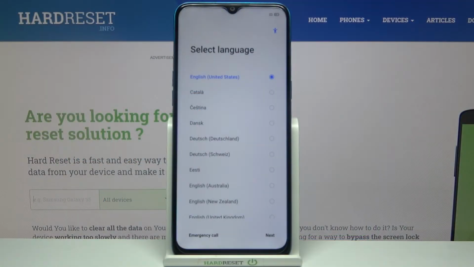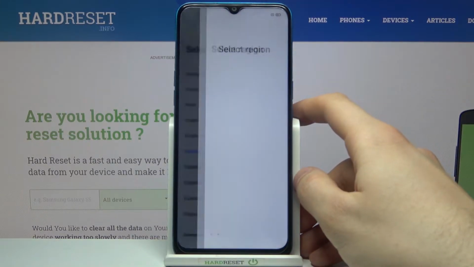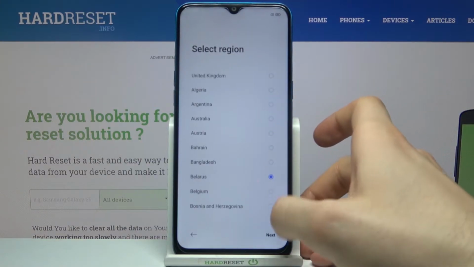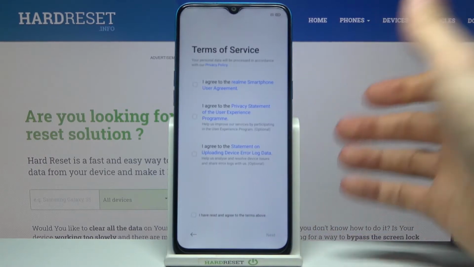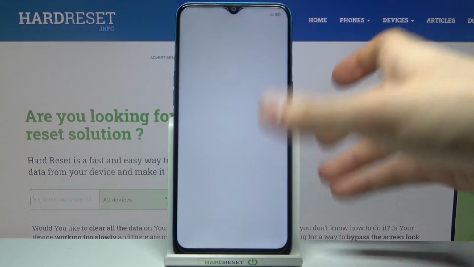Here I have REALME C3i, and today I'm going to show you how to set up this device. So first of all, you have to select language. Let's select English, tap next. Then you have to select your region, tap next. Then you have to agree with terms of service and privacy policy.